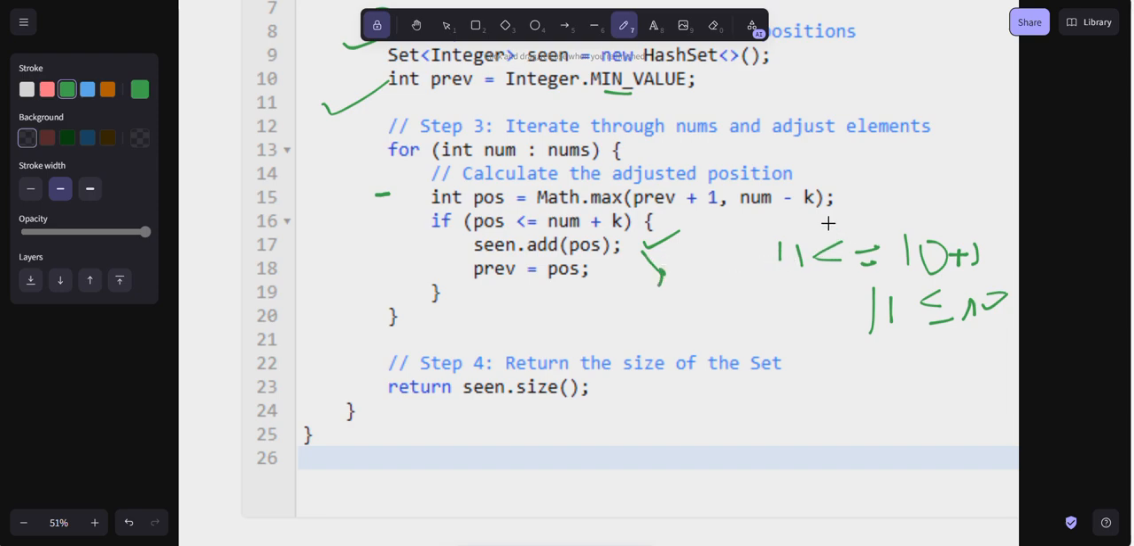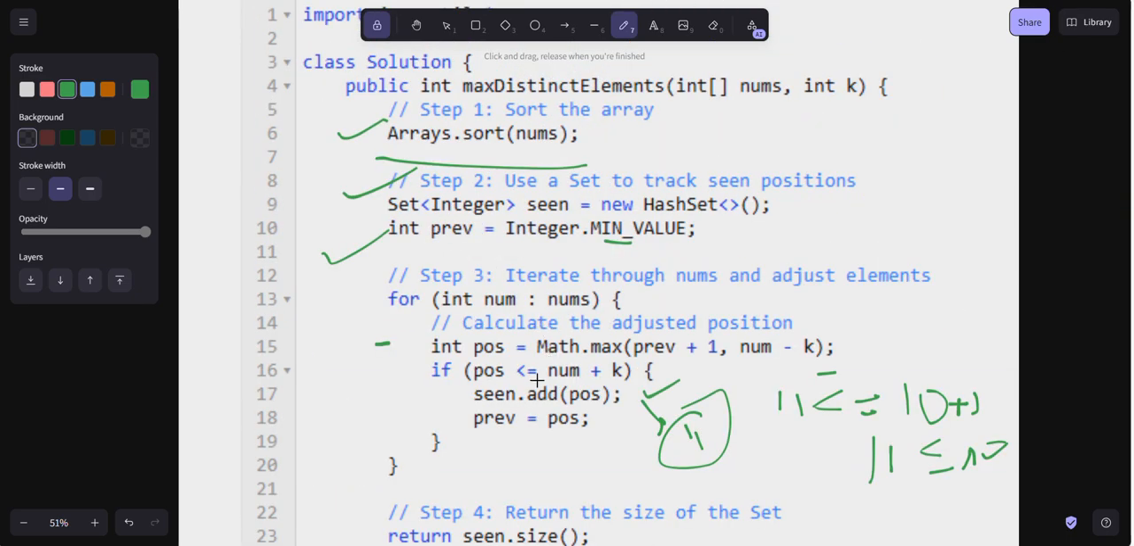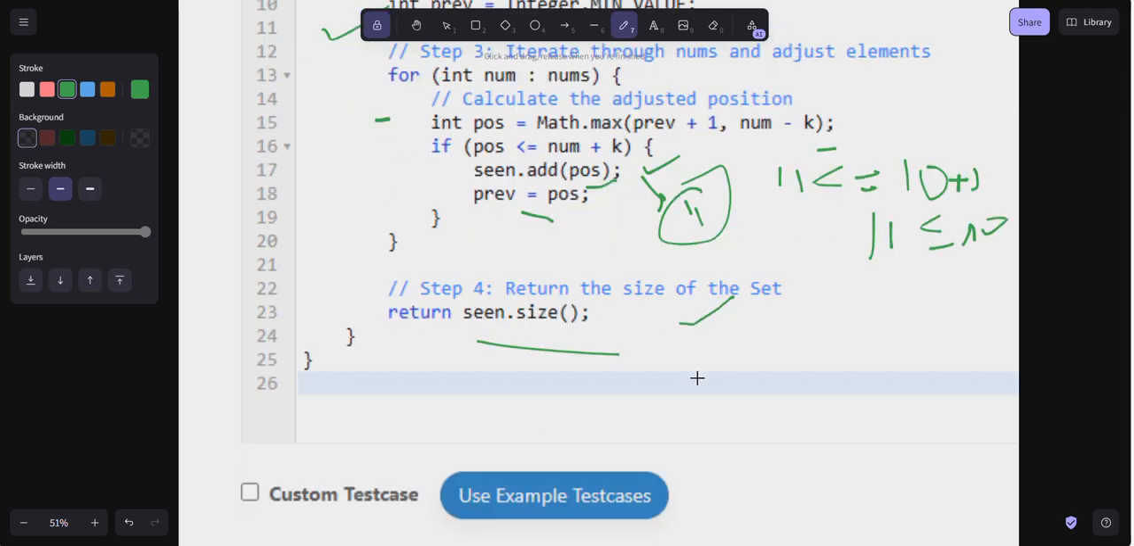So here I am going to add position. What was my position? 11. So here I have added position. Just ignore this line mistakenly written here. So this is my code, and this is what we need to do. I have to add this to the set, and then for previous I have to add position, and in the end we just have to return the size of the set.